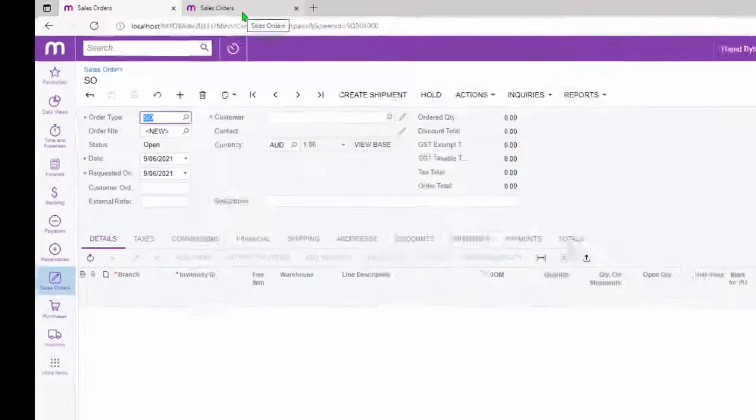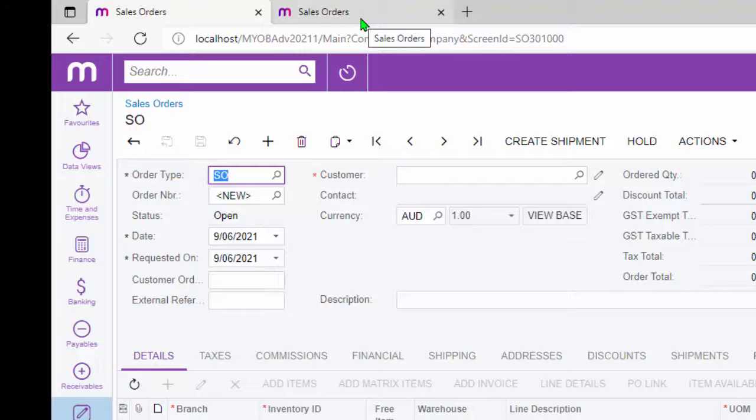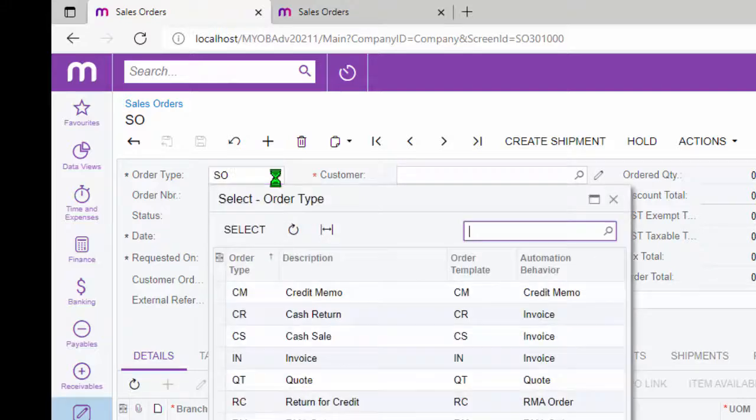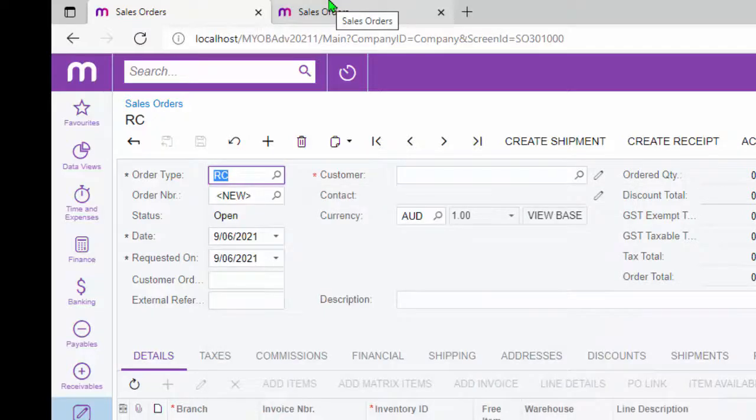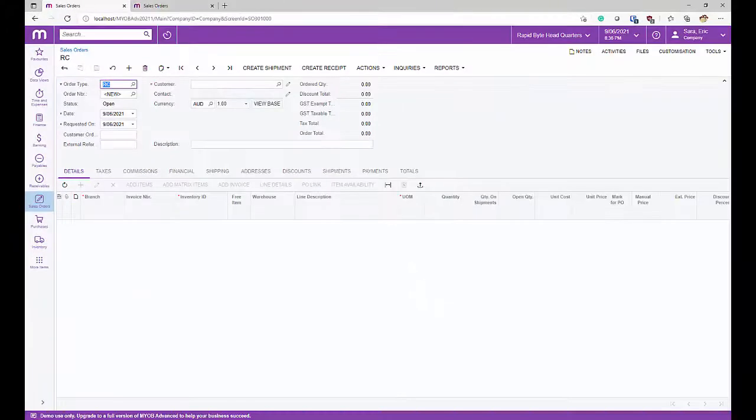When you open the sales order form, it might default to an order type of SO. However, if you were creating a credit return, you would need to come down to order type and change that to type return for credit. Using the link widget, you're able to put a link directly on your dashboard and at the click of your mouse, open the sales order screen with the order type default to credit return. So let's take a look at how this is done.